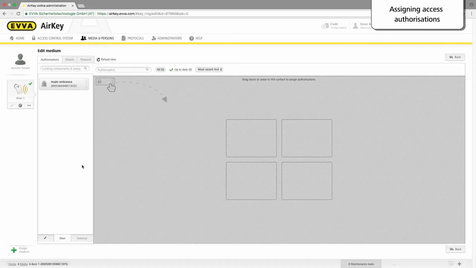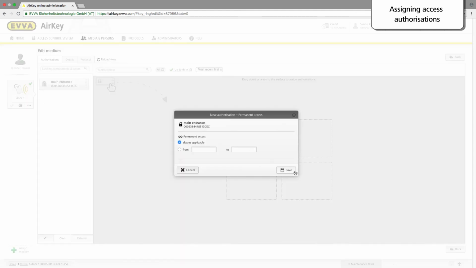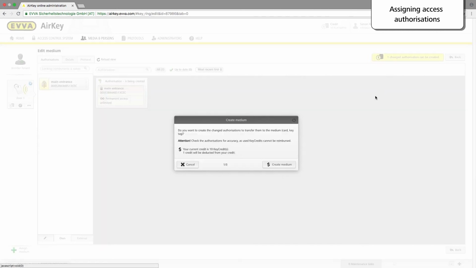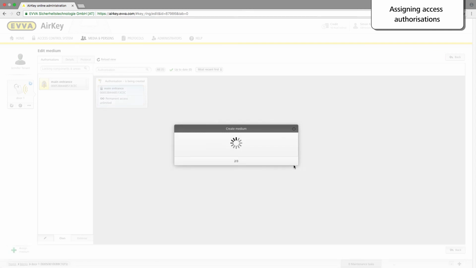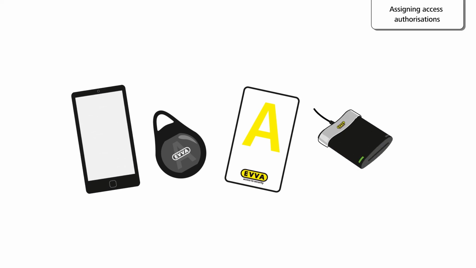Now, for instance, we would like to assign an access authorization for the main entrance to Miss Tenant. Drag the desired locking component to the grey field, select the desired authorization, and save this setting. Click Create Authorization and then Create Medium to confirm the change to the authorization, and use one key credit. Note that key tags or cards must subsequently be updated to be granted access. For this purpose, use smartphones or optional coding stations.